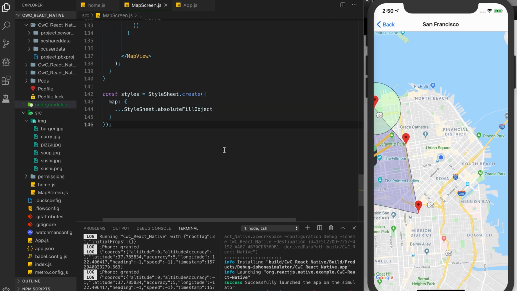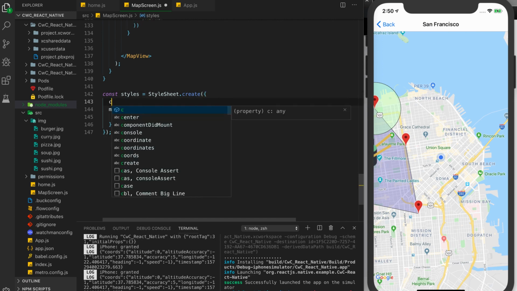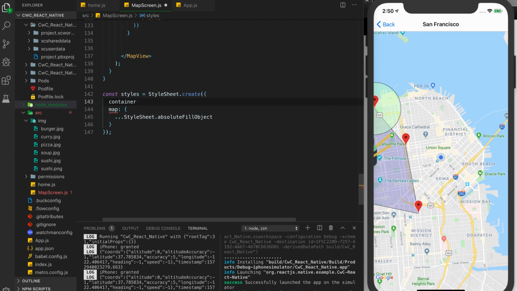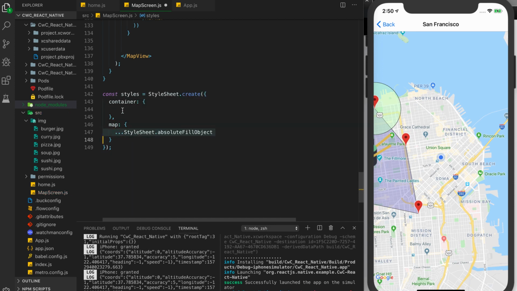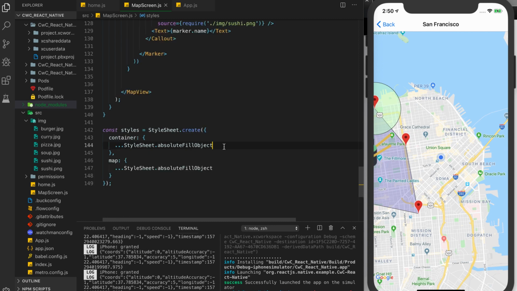So that's good. Now I want to create a new style. I want to create a container because we're going to have a map and a carousel inside of our container. So let's put a comma here. And for this, I'm going to say the same thing. So both of these are going to fill the entire screen, but using this allows you to create something like an overlay on your screen. We'll see how this works in our app in a second.